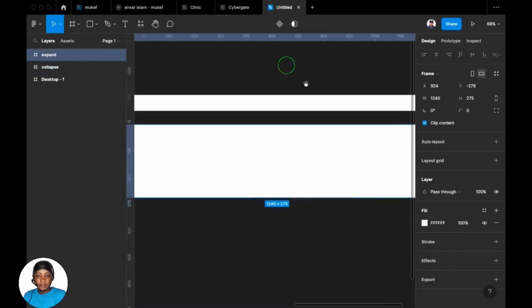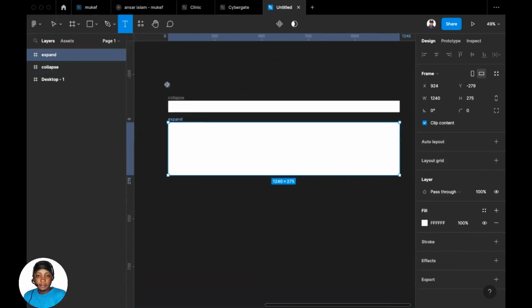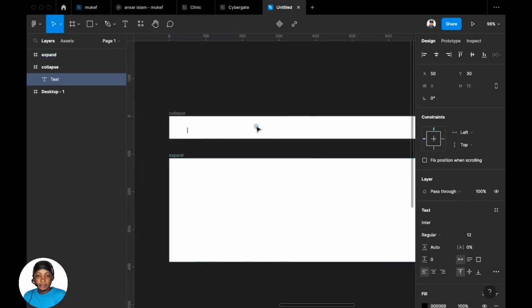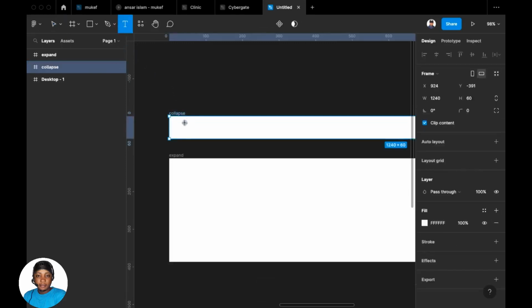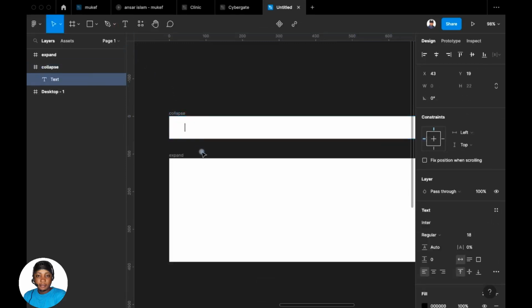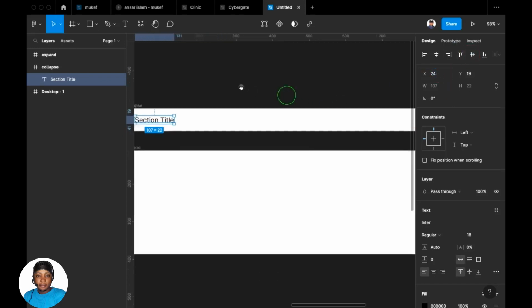So to put the heading, I'm going to pick the text tool, and the heading I'll give it 18 pixels. Let me say section title. Section title is 18 pixels. I'll make it 24 pixels to the right, and I'll center it vertically.